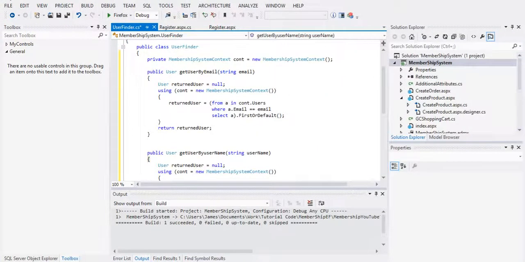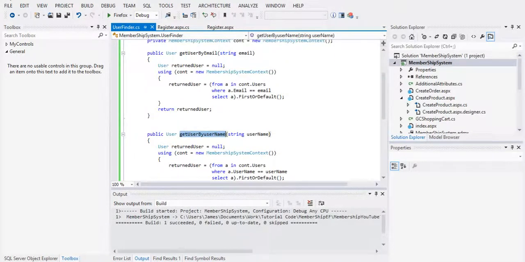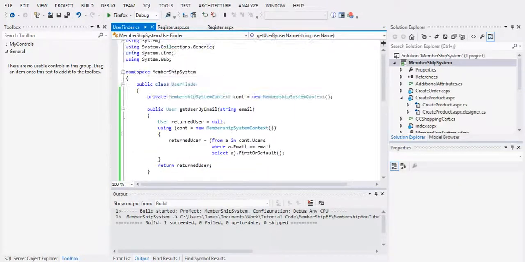So these are basically the ways in which we can find the user in the system, either by the name or the email. And that's basically all this is set up to do. So we've now finished the user finder. Yeah, so that's it for that.